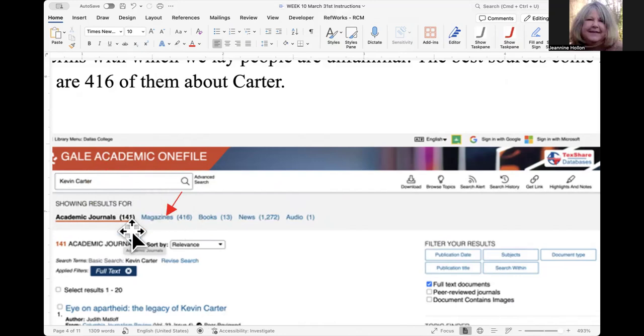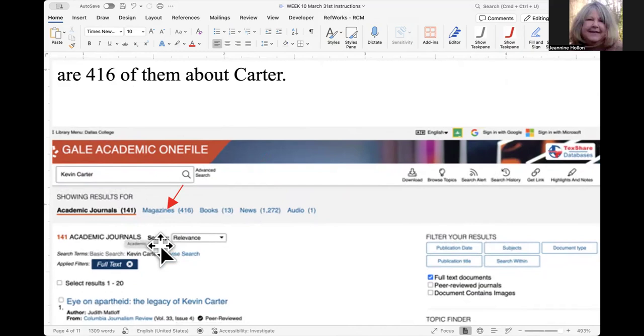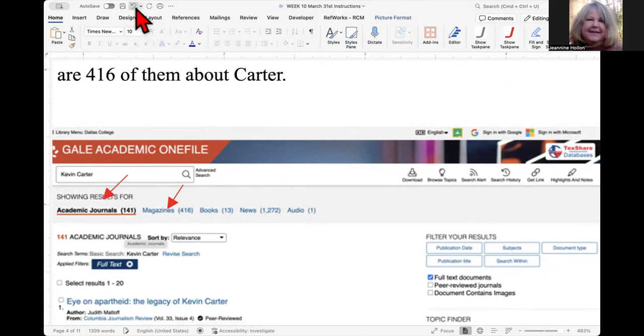Use magazines. One year I had, well, actually 2 years, I made them use academic journals. And when the librarian at Dallas College found out, she said, "Why are you doing that?" And I said, "Well, they do complain that they're really hard." She said, "Girl, those are difficult even for English teachers. Get them to go to magazines." I said, "Okay." Or you could use a newspaper. Those are possibilities, but you have 416 magazine articles that have something to do with Kevin Carter.